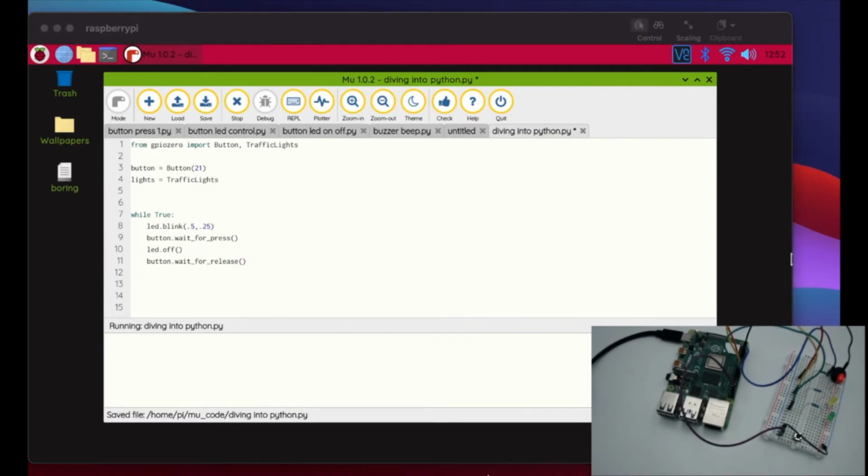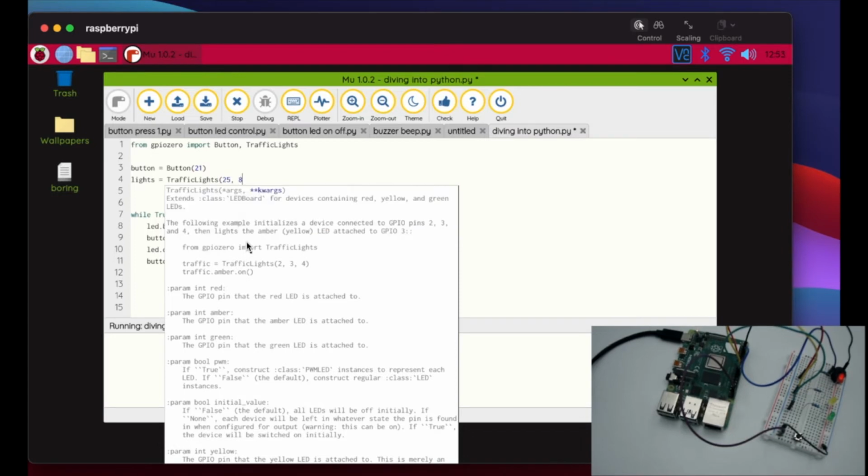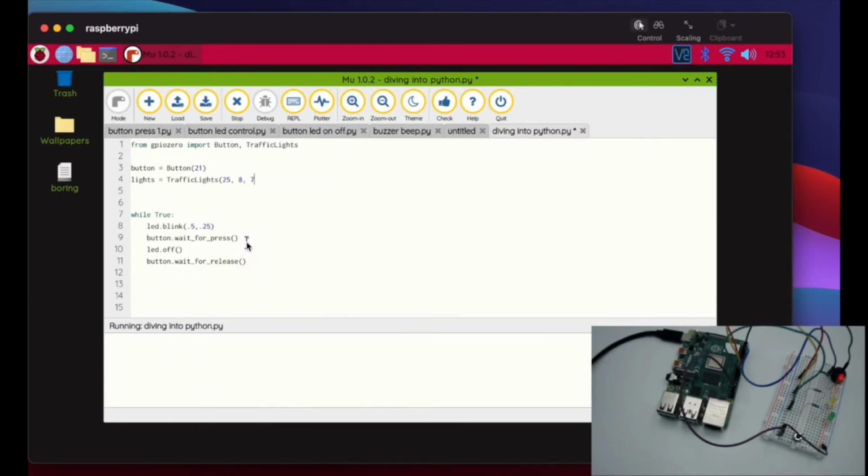And now we got to put in the pins of our 3 LEDs. And so we know that they are 25, 8, 7. All right, so I've got those. I need a space between there. There we go. Traffic lights are 25, 8, and 7. And now this just takes all of these and puts them in that order, red, yellow, and green for us. So now let's go ahead and change our loop block here.